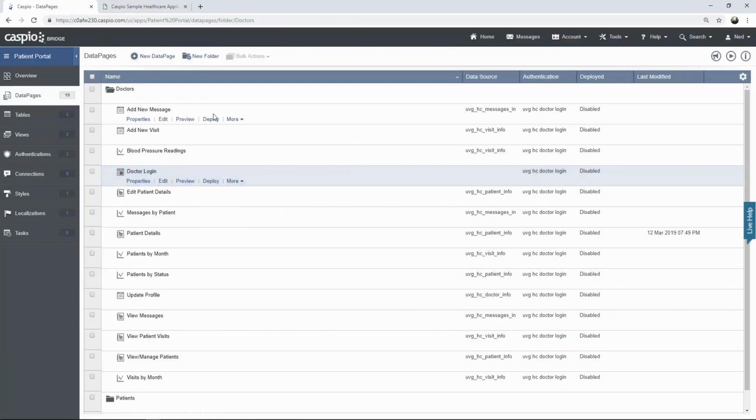I also created a form to add a new message, and I have a report that shows me all the messages. And finally, I also created an additional chart that filters out the blood pressure readings by receiving that patient ID from the URL. And once you download this application and you click edit, you will be able to see how each of these data pages were created. But in total, as you can see, we ended up with 19 data pages.